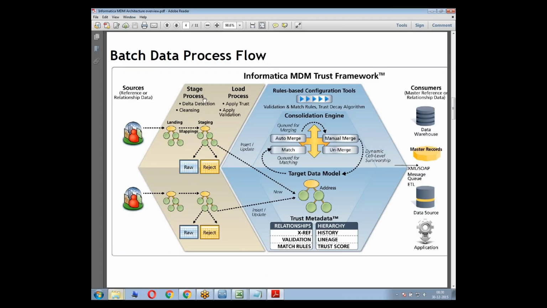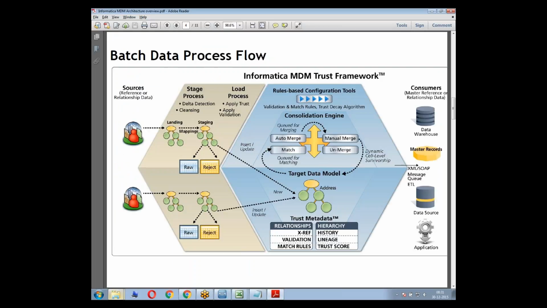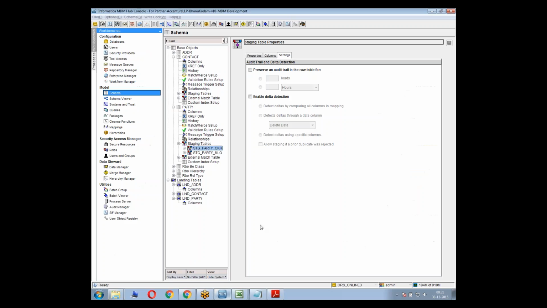There is also a concept of delta detection and cleansing. We are going to this tab, which discusses this configuration is for raw and this is for delta. For reject, you do not need to configure anything. Automatically it will be rejected and sent to the reject table. The cleansing we are going to study in great detail but later. So today we are going to finish the delta detection and the concept of raw. First let me complete the raw logic.